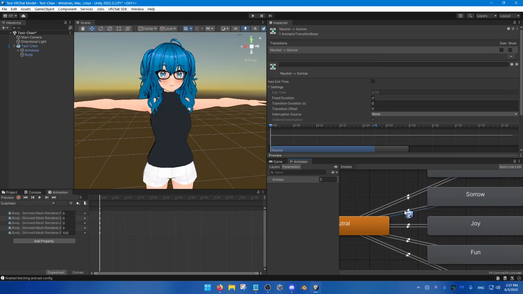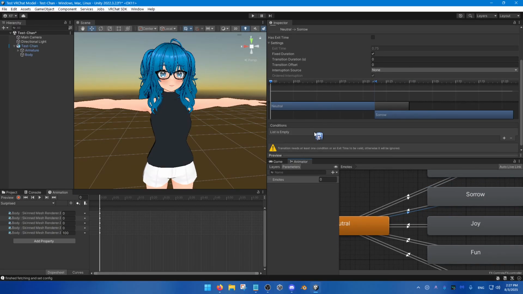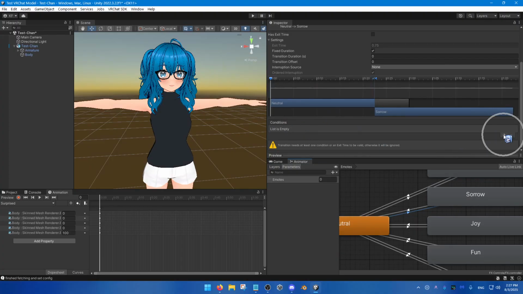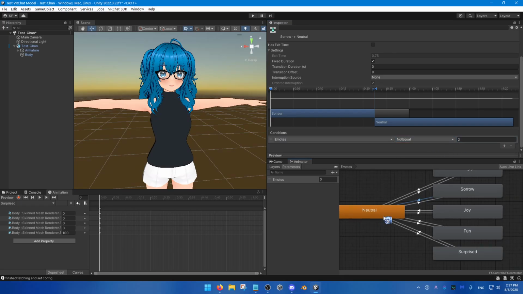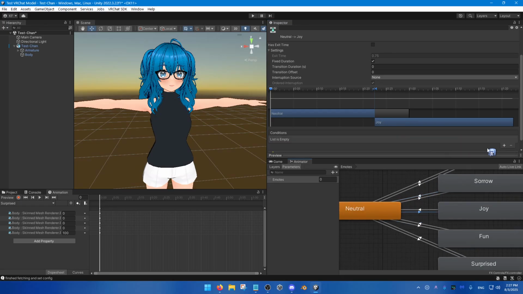So for sorrow, we want that to be number 2. So back to conditions here, add the plus, and then we'll have it where if it equals 2, it will trigger. But then we click over here for exit, press on plus, and then if it doesn't equal 2, it's not going to trigger anymore.